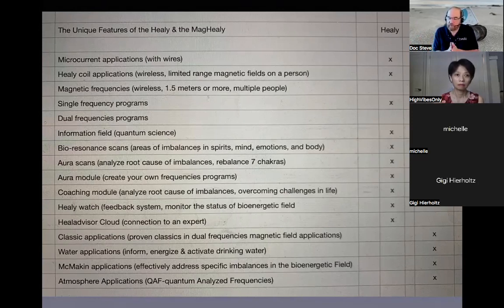So that's really the biggest separation between everything Healy does and all the other devices, as well as the fact that most of the other devices out there don't have scanning capability. So again, there's no way for them to really specifically figure out for themselves what frequency they might want to use. And that's the big difference between Healy and everything else.